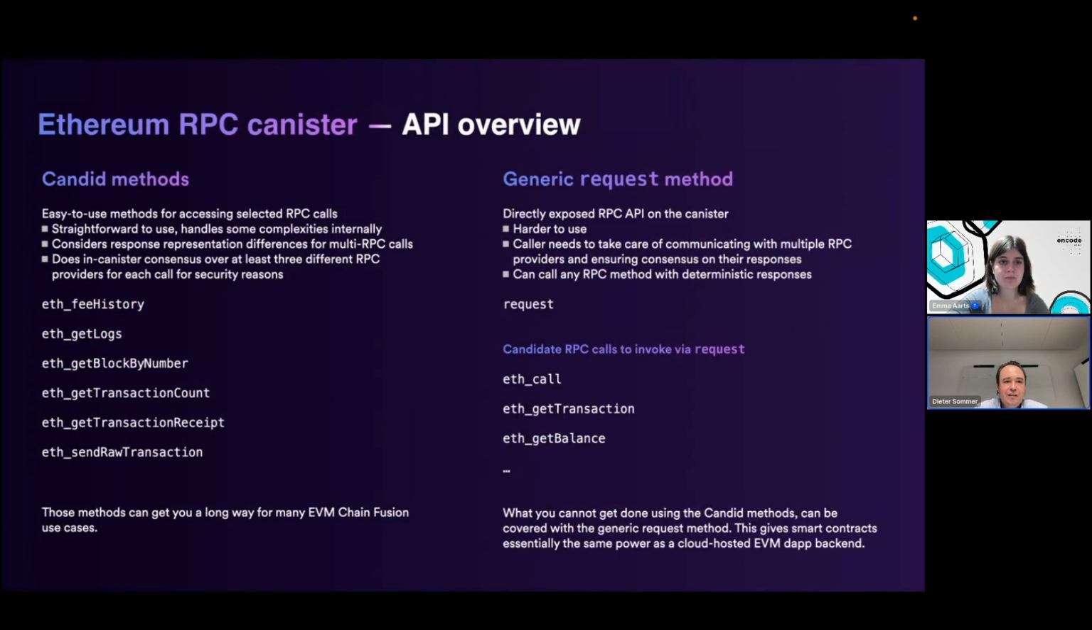So this RPC canister has two ways of calling Ethereum RPC functions. One is using the candid methods. Six RPC calls have been modeled as very convenient to use candid methods, which have a candid type and are not JSON, but really have everything expressed in a typed way. The methods supported are ETH fee history, ETH get logs, ETH get block by number, ETH get transaction count, ETH get transaction receipt, and ETH send raw transaction.